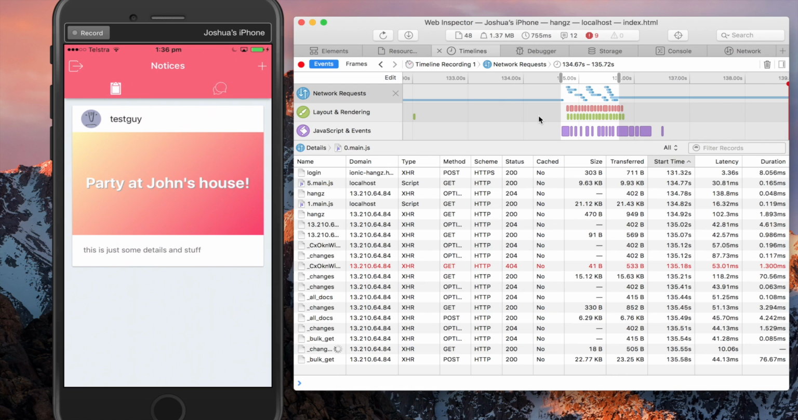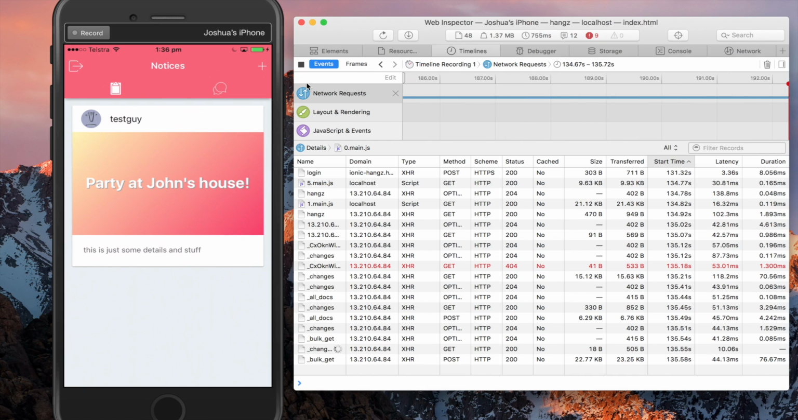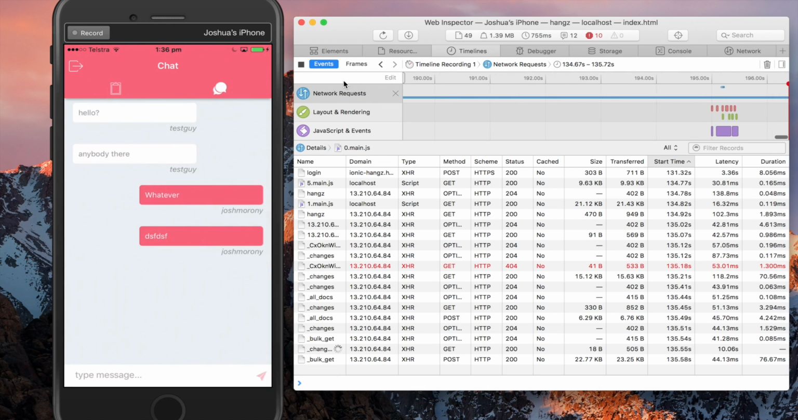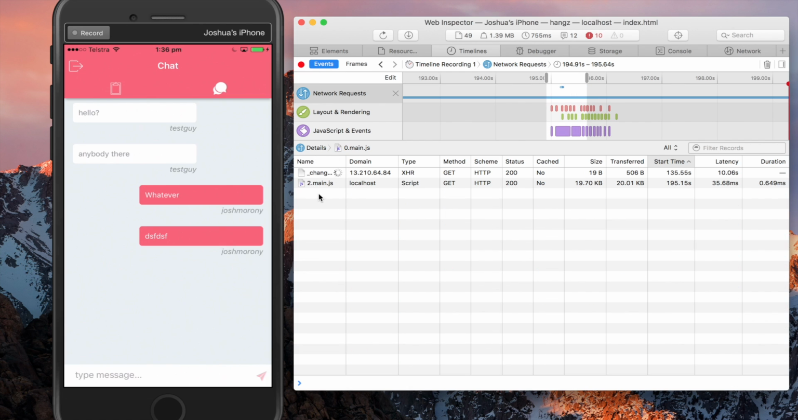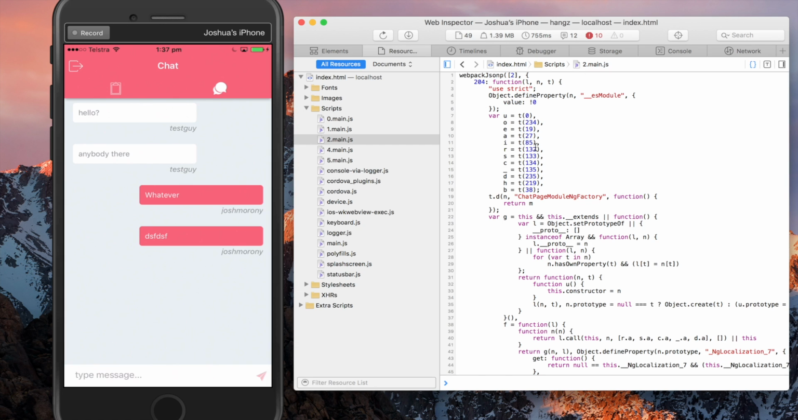And once more, if we go back and just start recording once more, if we click on the chat tab, we'll see a similar sort of thing happen. Highlight that section there, we can see 2.main.js was loaded in. And if we click on that, I'm sure that it will be the chat page. So you can see as we go throughout this application, pages are being loaded in as they are required. They're not all being loaded right at the beginning of the application.